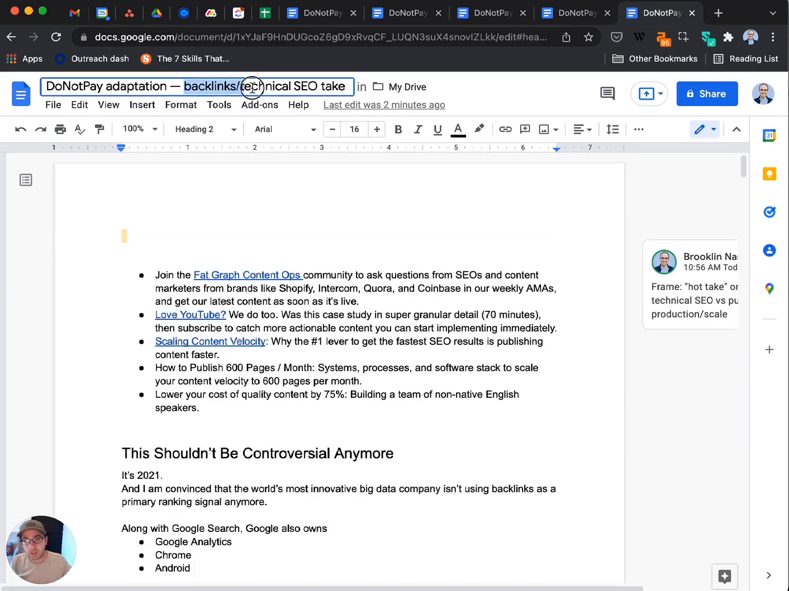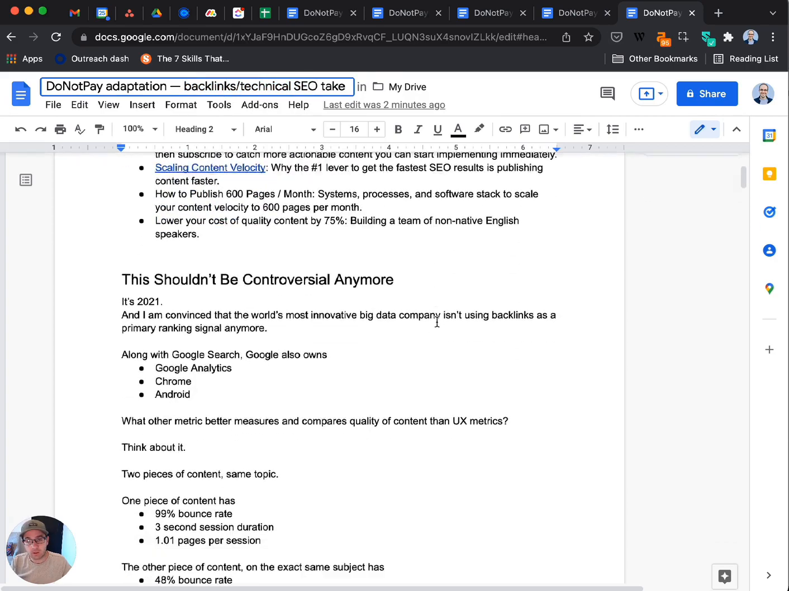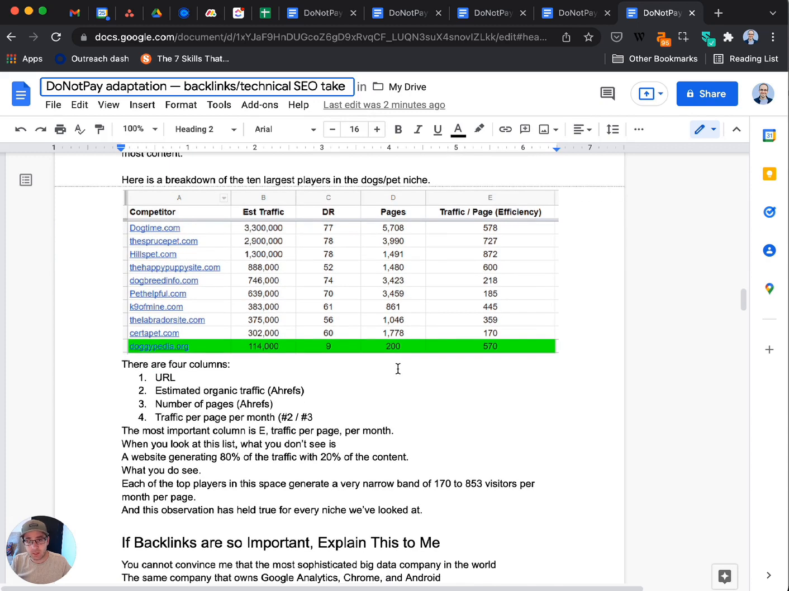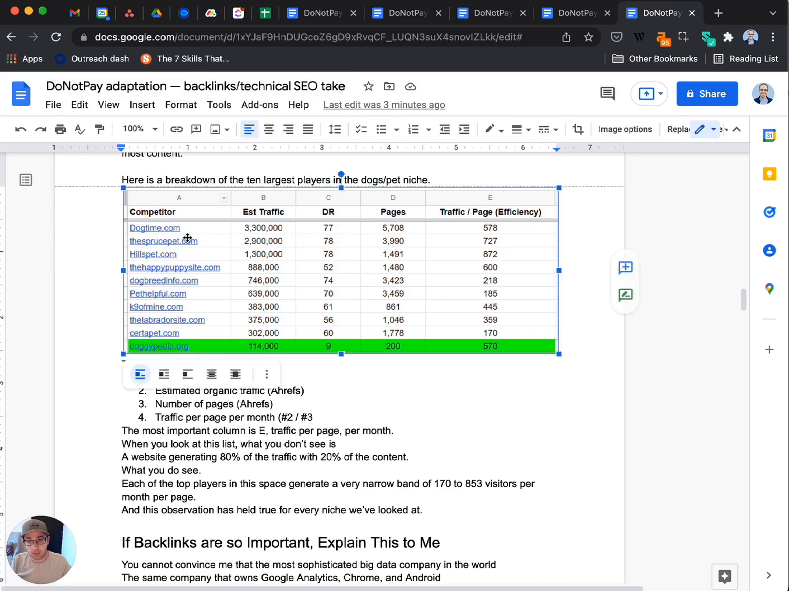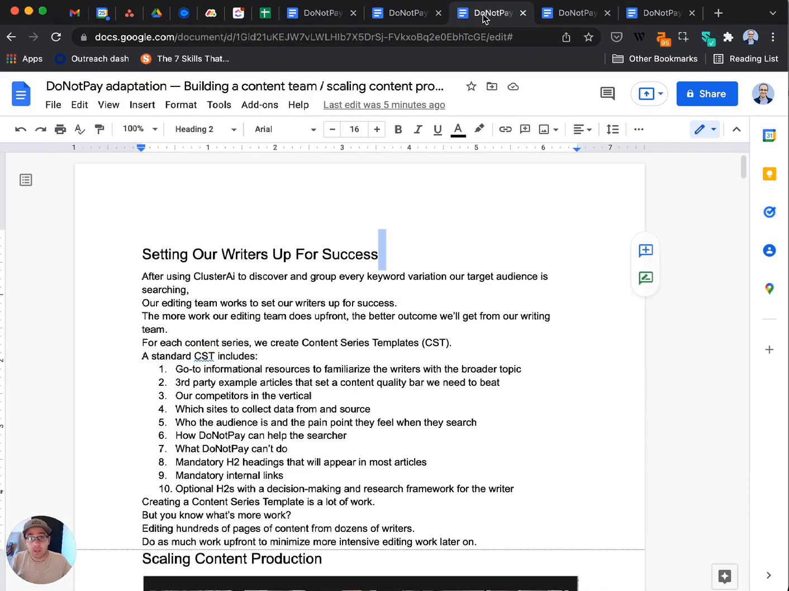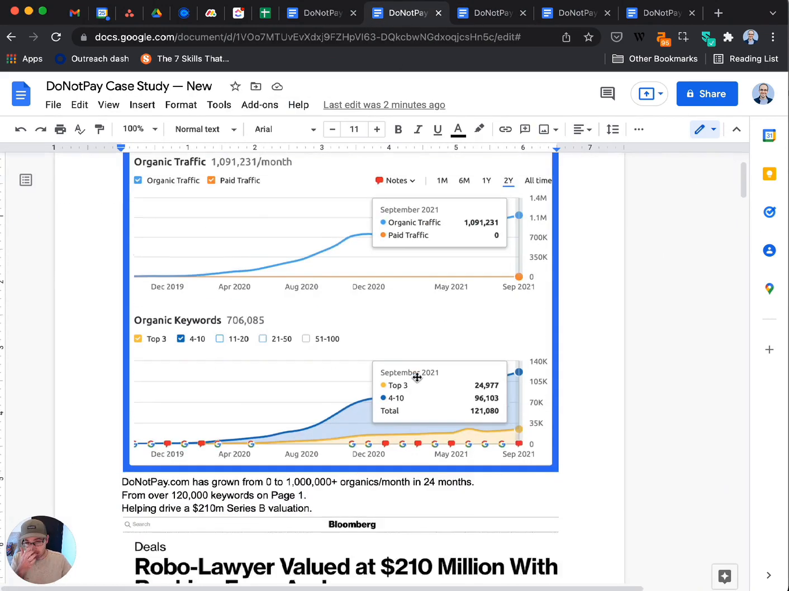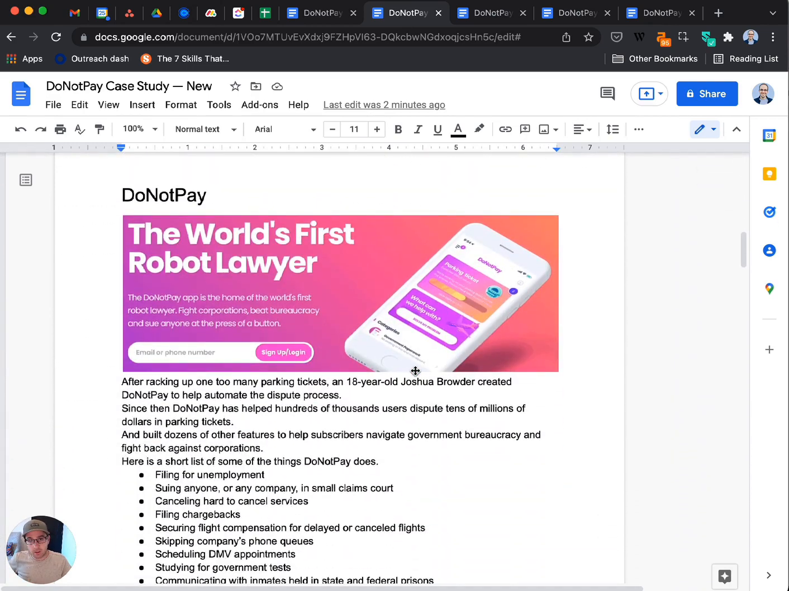And then the fourth one is the take on backlinks and technical SEO, which there's some great points in here about, like their client Doggypedia getting basically just as much traffic per page as another site with the highest domain authority or domain rating and many, many, many more pages. So I really think there's four pieces here, but let's go back to the Do Not Pay instance specifically and see what we can do there.